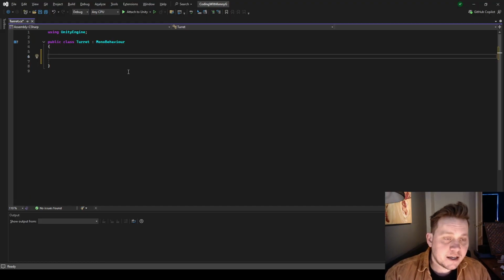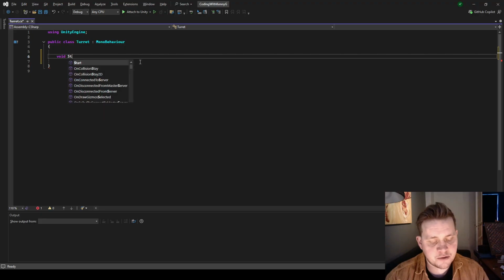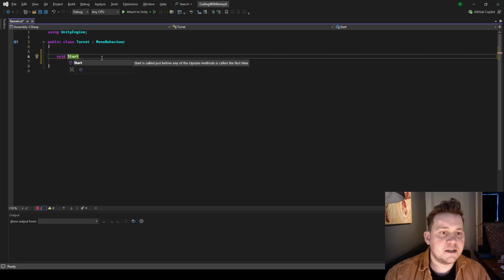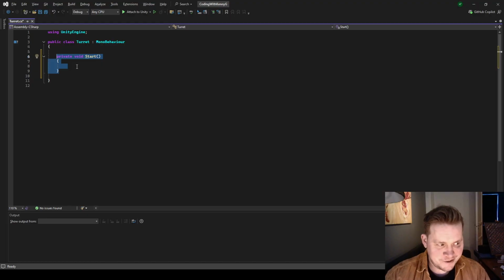So inside of the curly braces here, the opening and the closing curly brace, I'm going to write void Start with capital S. Complete this first. So void Start, and then press enter in order to autocomplete the function, so that you have something similar to what I have on the screen here.